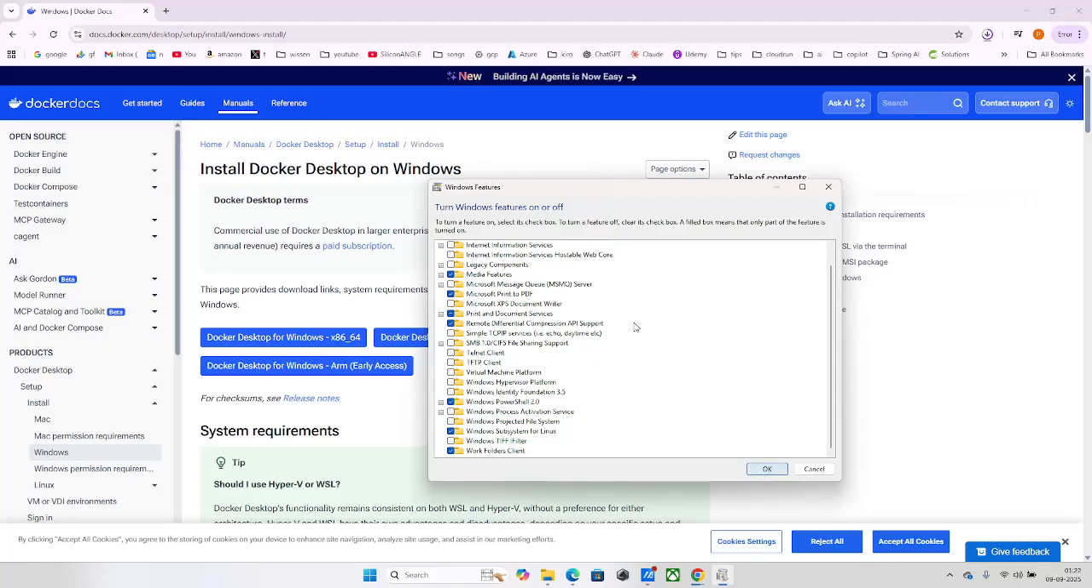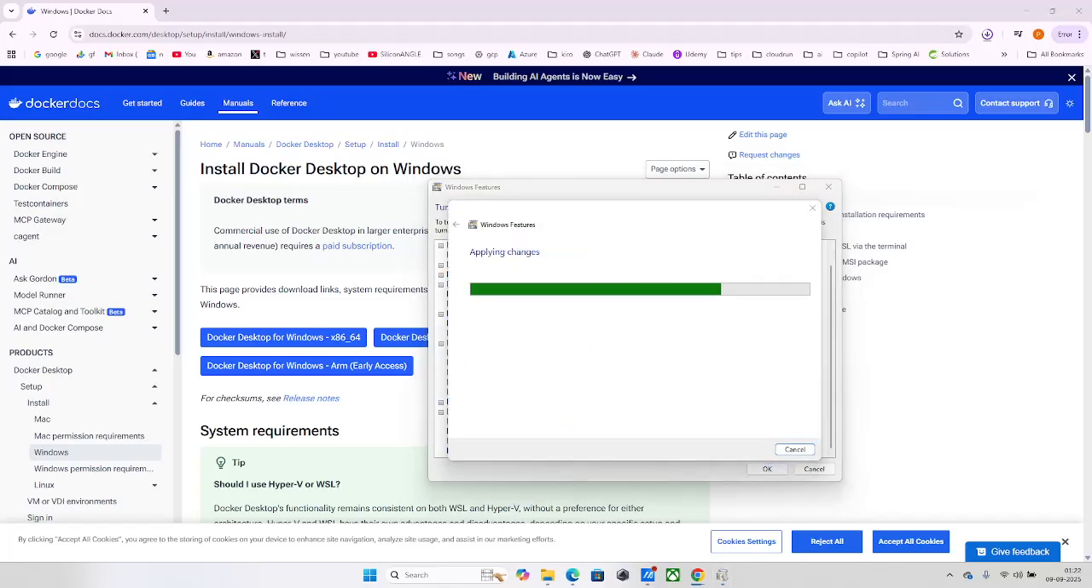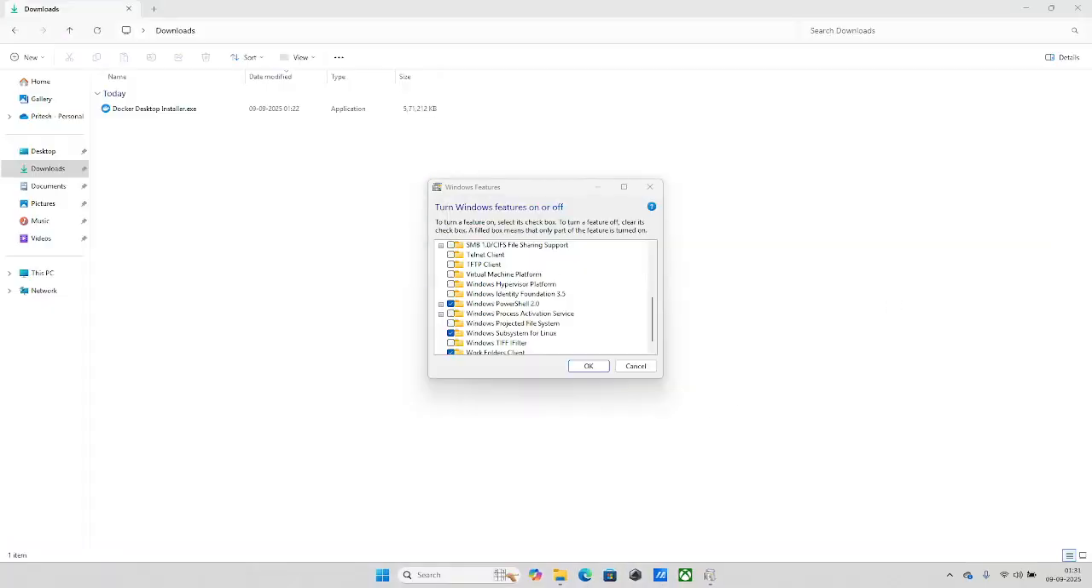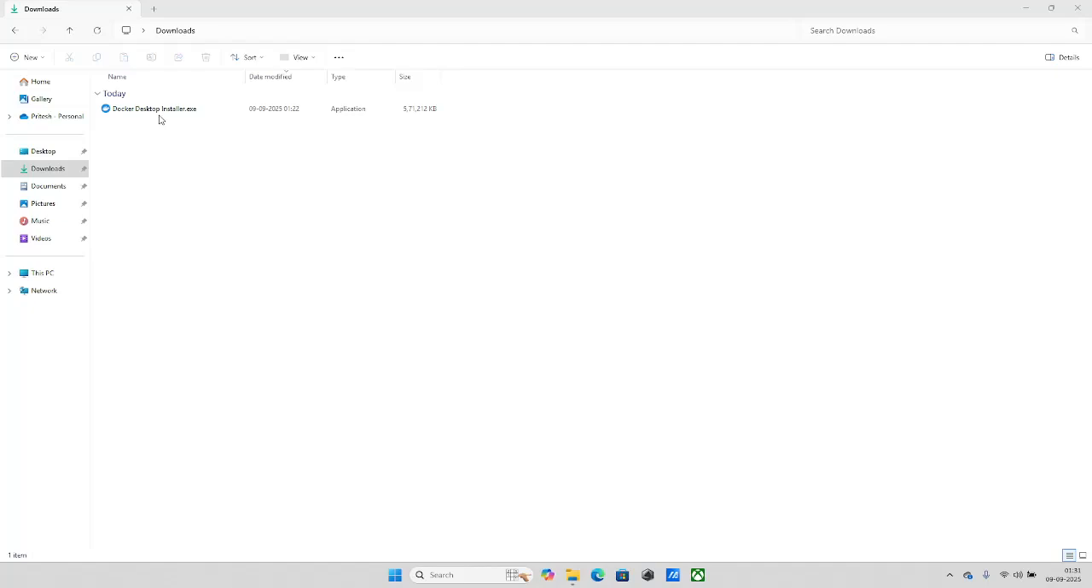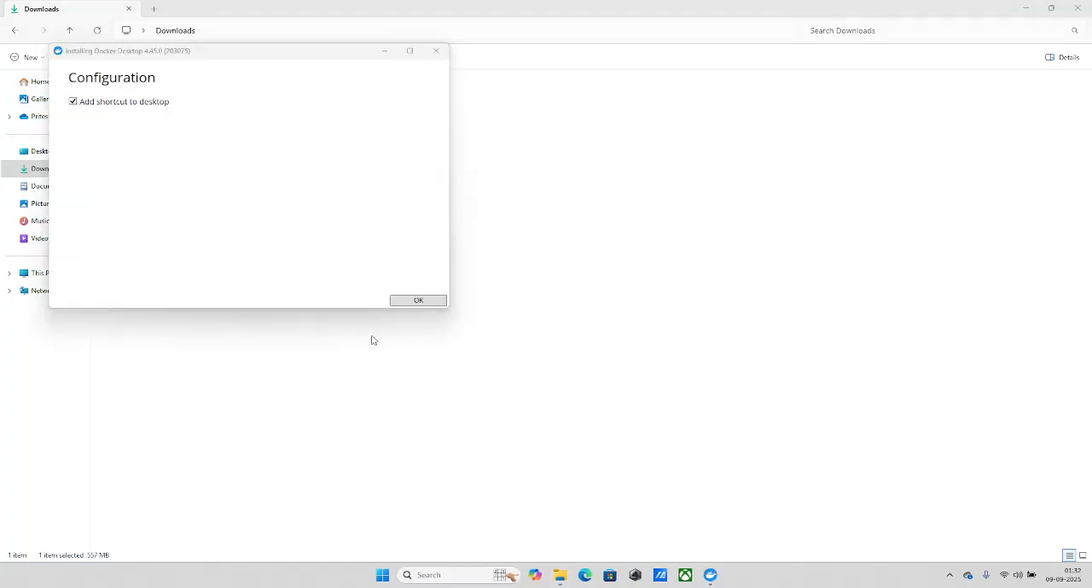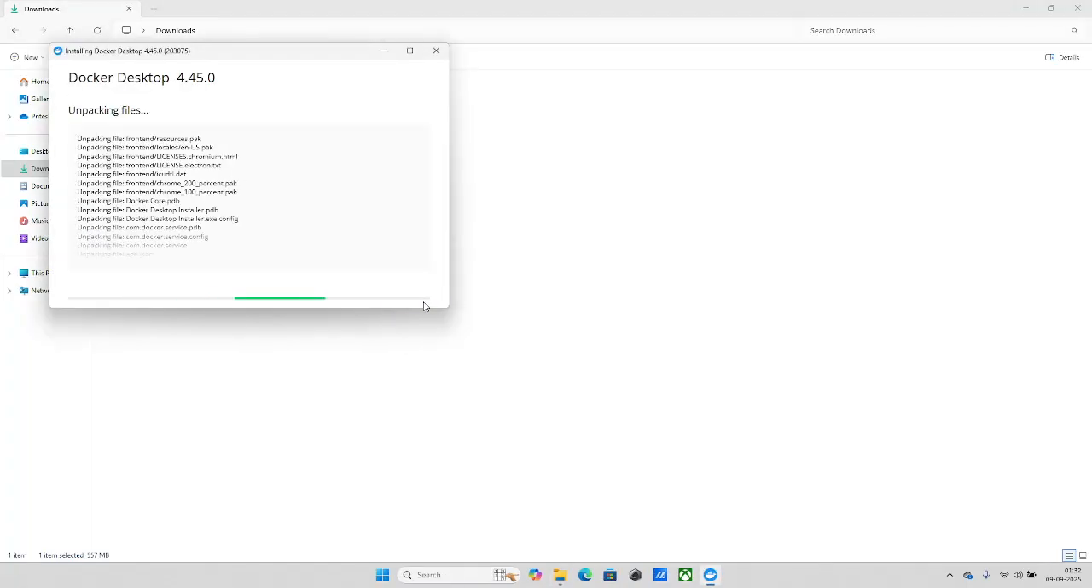After applying the changes, it will ask you to restart Windows. Once you have restarted Windows, you can see that Windows Subsystem for Linux is available. So now you can go ahead with the Docker Desktop installer. I'll just click over there. It will ask you for installation, and now just click on this OK, and it will start installing.